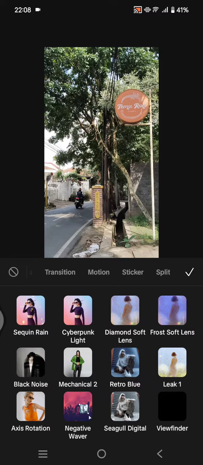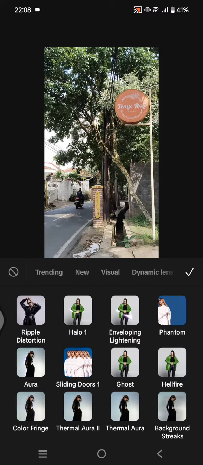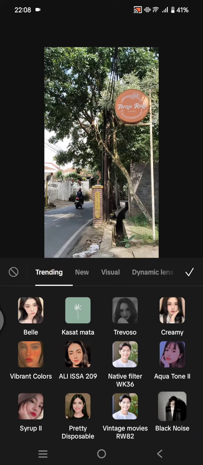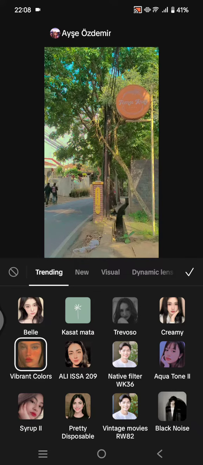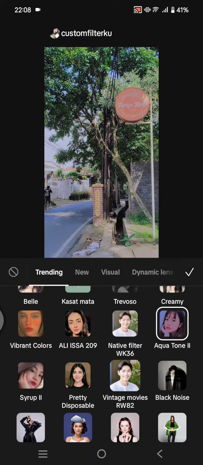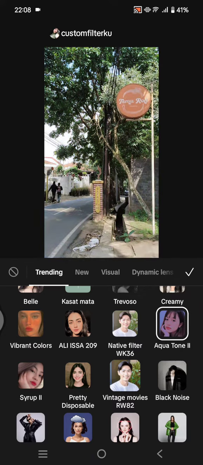Here there are lots of categories that you can select from. So for example, I'm going to just use a trending one. Let's try the vibrant color effect. This is the video effect, or let's try the aqua tone. Like this, you can just select the video effects that you like.